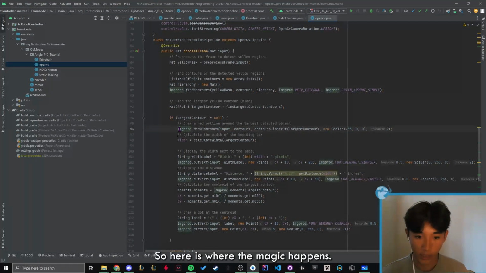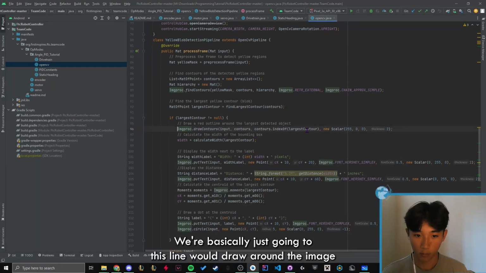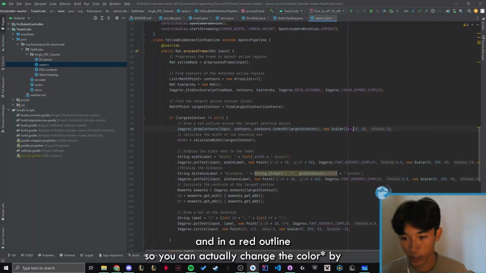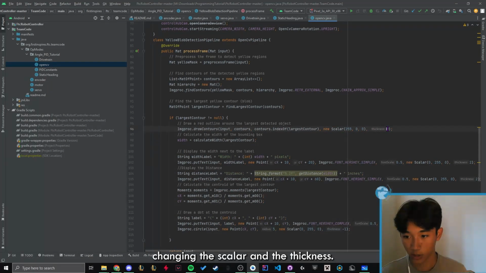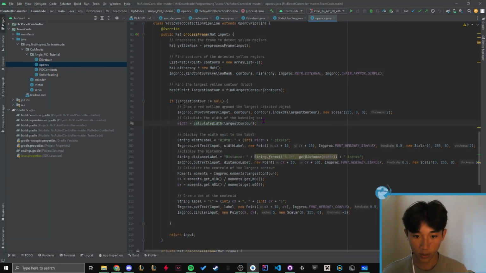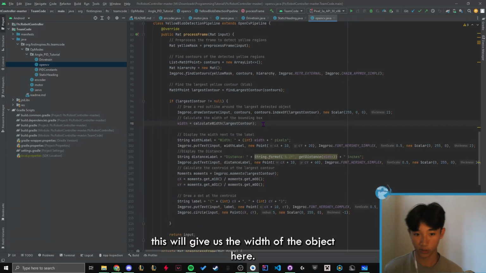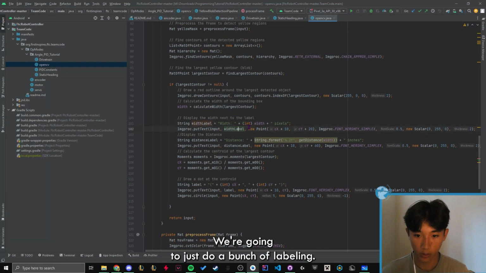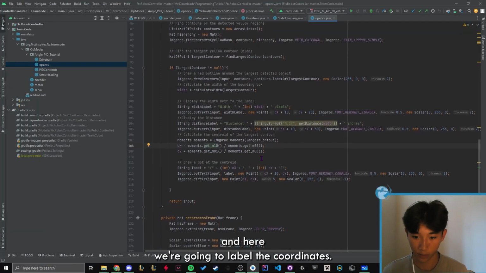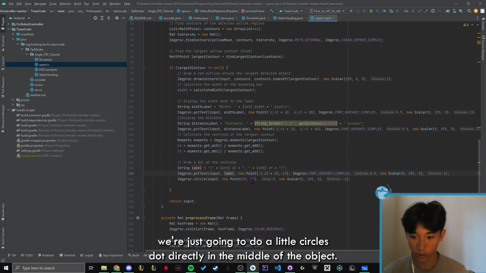So here is where the magic happens. This line will draw a red outline around the object. You can change this just by changing the scalar and the thickness. Then here we're going to use calculate width, which will give us the width of the object. Here we're going to do a bunch of labeling. We're going to label the width, the distance, and the coordinates, and here we're going to draw a little circle dot directly in the middle of the object.